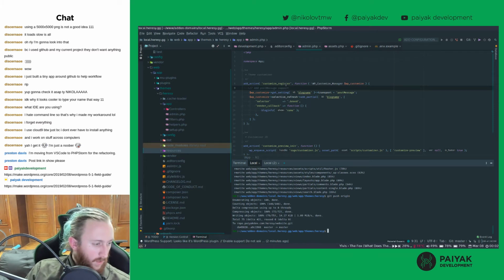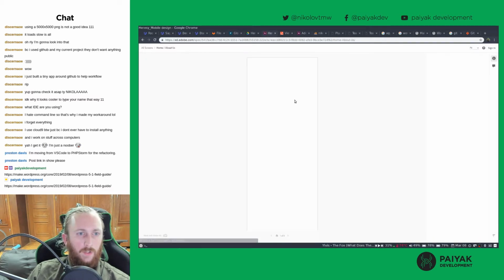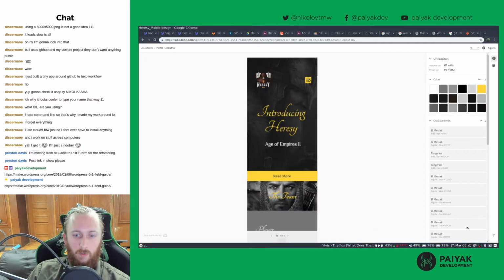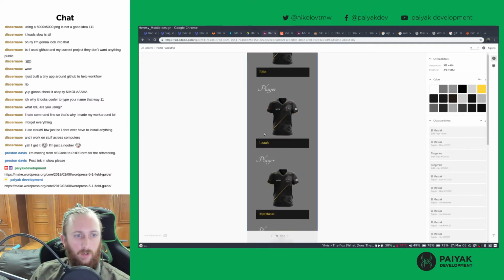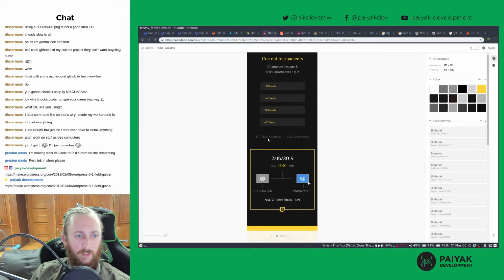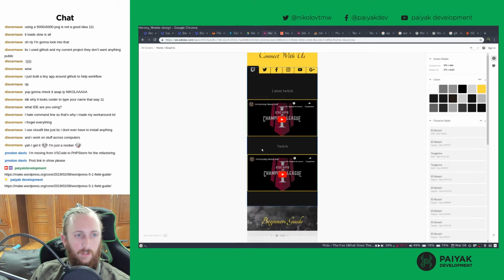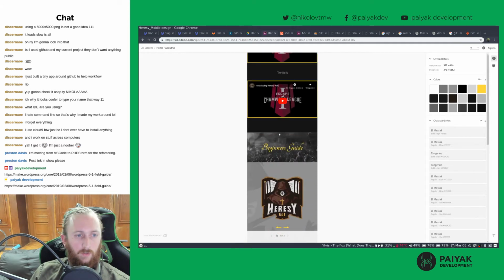And now we can actually get to the fun part of implementing this design. So here's the design for the homepage. Again, we're doing mobile first, so we're going to start building the mobile design first, and then we're going to build the desktop version as well. So here's the homepage of the players, tournaments, things like that. Ability to connect with them.